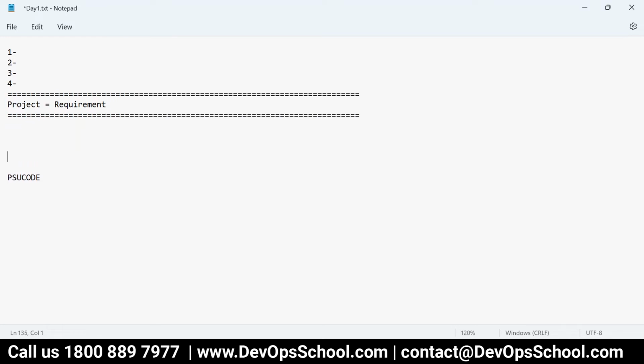So now, first thing, let me write a requirement. Requirement is what? Set up a, sorry, I have some problem with my voice. So set up a web server. That's all. I'm not complicating the requirement now. Slowly we'll do that. So set up a web server now in CentOS. Now this is the requirement.